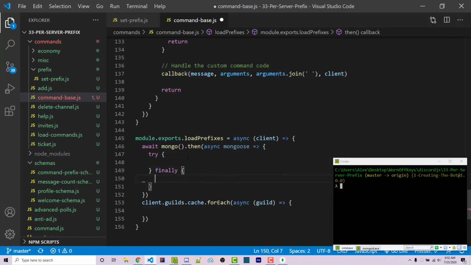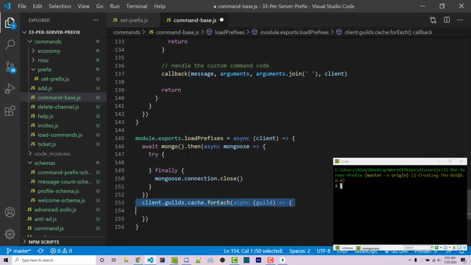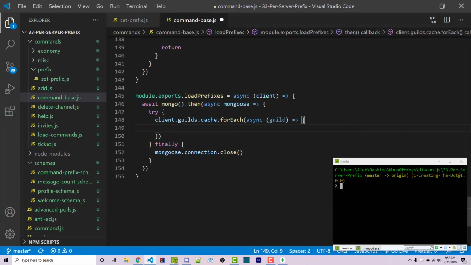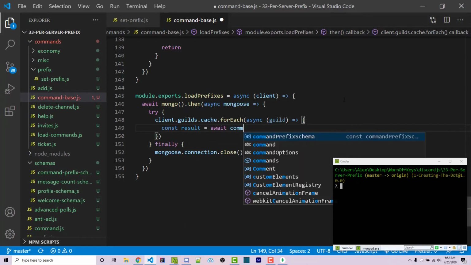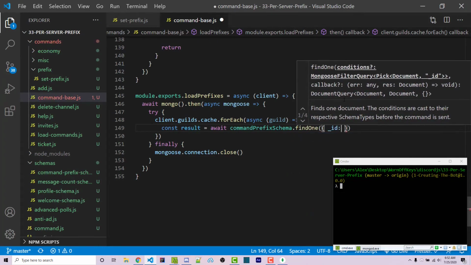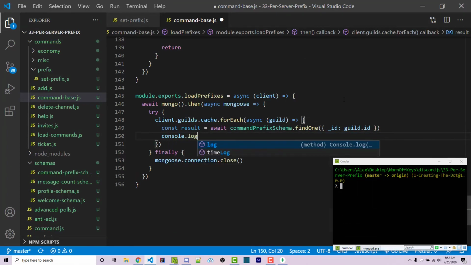And then finally, we're going to close our connection. So mongoose.connection.close. And now we can actually move this for loop into this try block right here. Now inside of here, we can try and get the prefix. So we can say const result equals await commandPrefixSchema.findOne, and we're going to have our _id, which is our primary key, be guild.id. Now I can console.log result.